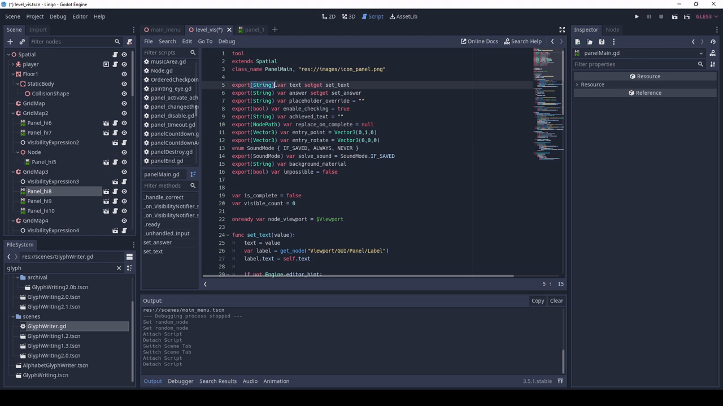I can put a bracket and a data type to specify what my variable should be. This is semi-optional. I need to declare it as a var. There's other things I could declare it as, but let's declare it as a var. This is the name of it, so text is now what text will be called throughout this. And here, setGet is optional. SetGet says that I am now making my own setter or my own getter for this.